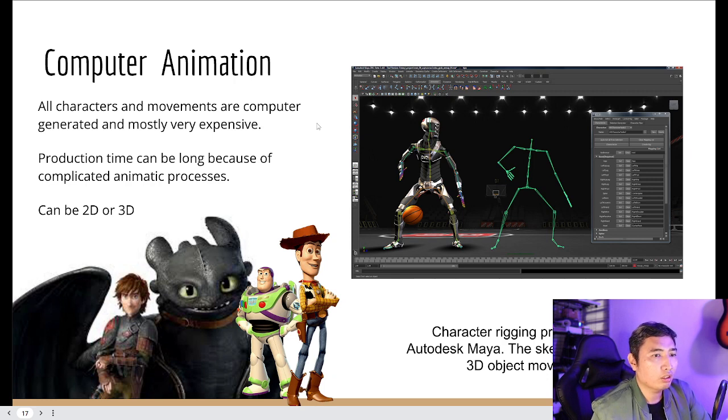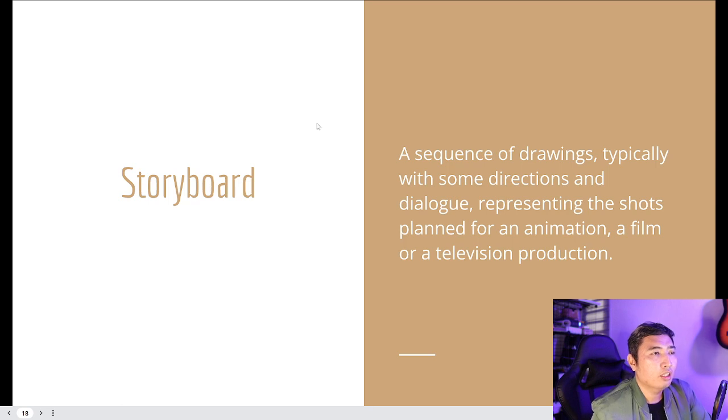All right. So next we're going to have a look at storyboard. So what is a storyboard? A storyboard is a sequence of drawings, typically with some directions and dialogue, representing the shots planned for an animation, a film, or a television production. So in case of your usage, you might consider using a storyboard.